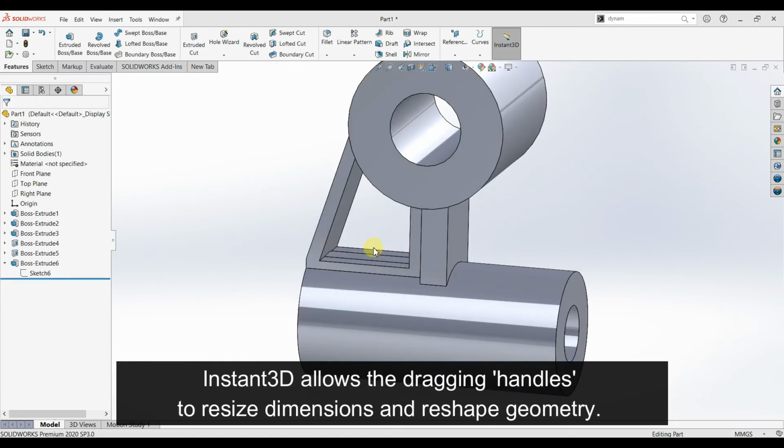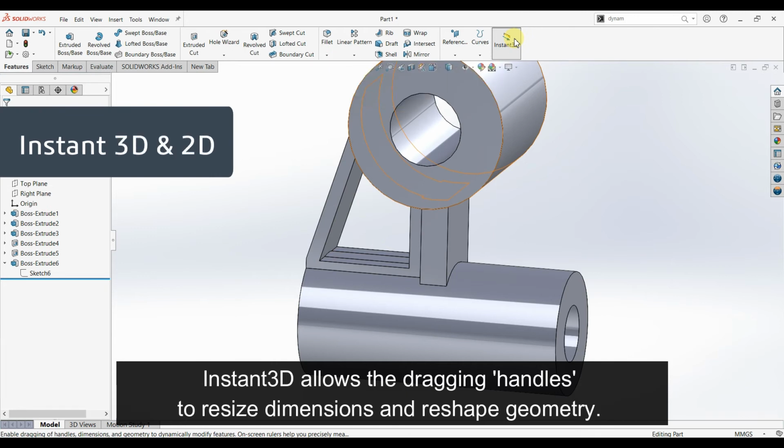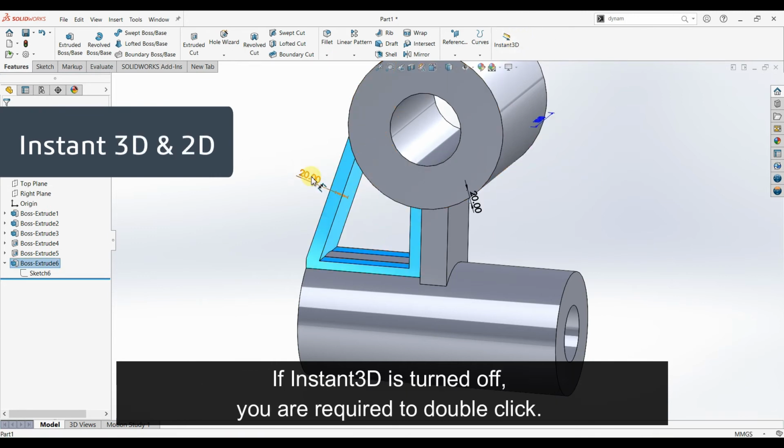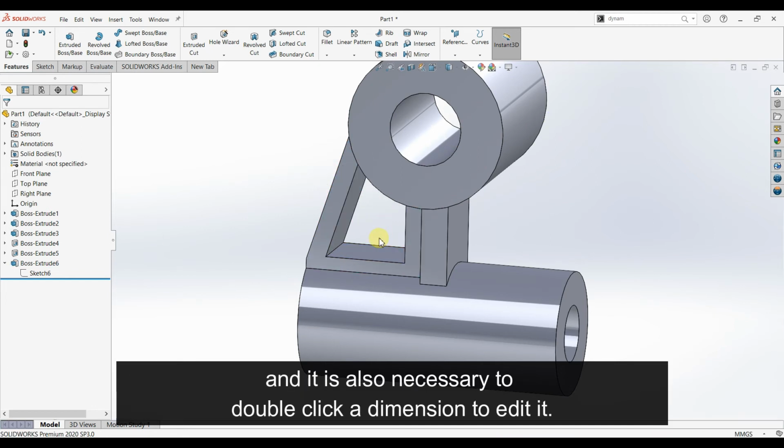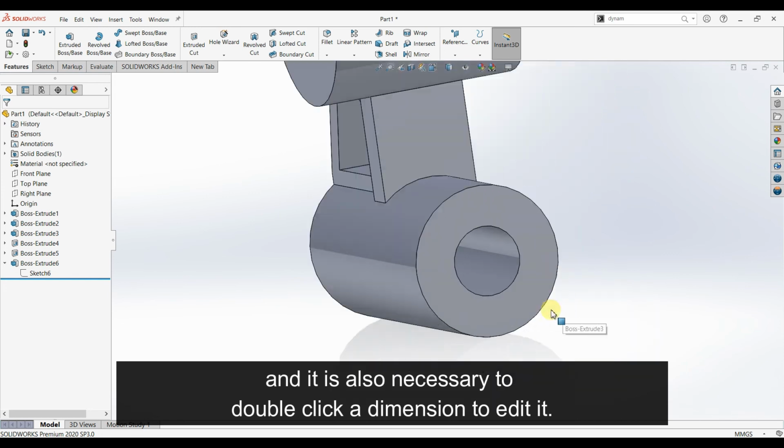Instant 3D allows the dragging handles to resize dimensions and reshape geometry. If Instant 3D is turned off, you are required to double-click. In other words, it is necessary to double-click a feature to see its dimension, and it is also necessary to double-click a dimension to edit it.